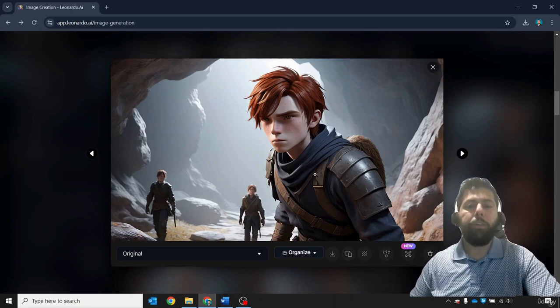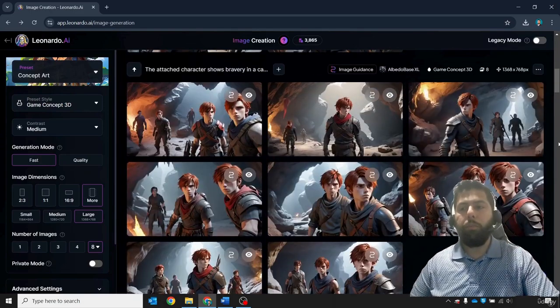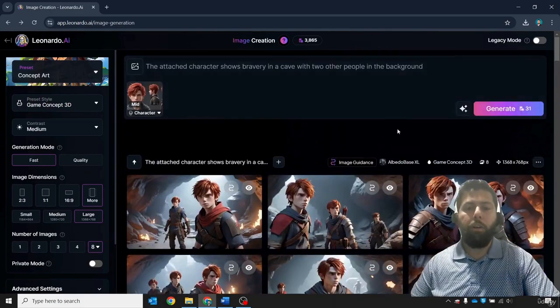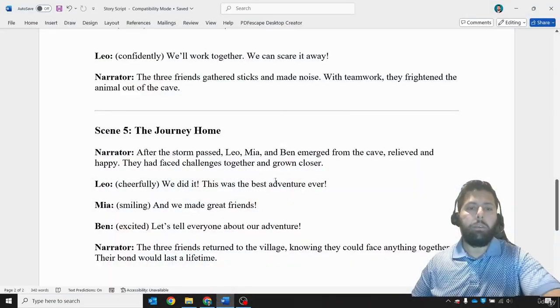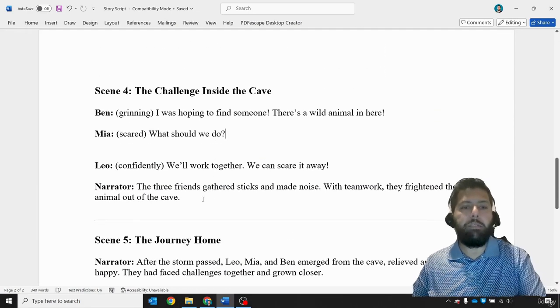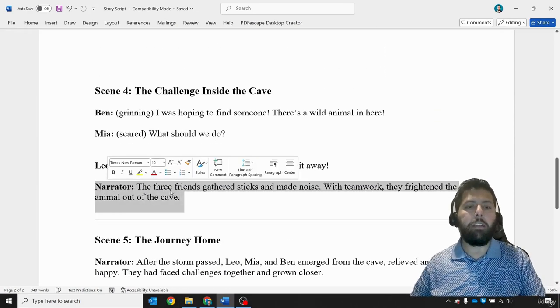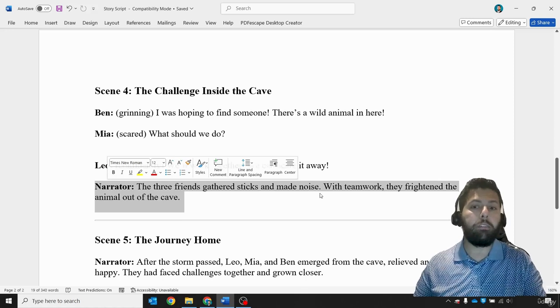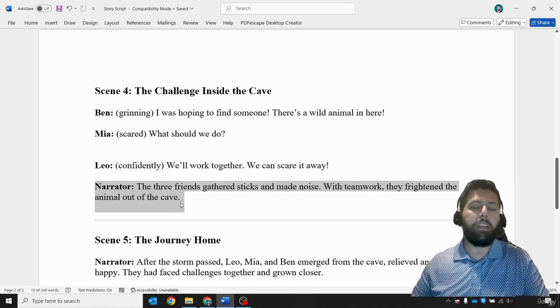And you have Leo here, confident, brave, determined. So we're going to go ahead and download this one and try to work with it. All right, so we're going to move on to the next part of the video script. And now we have the narrator speaking and saying that the three friends gathered sticks and made noise. With teamwork, they frightened the animal out of the cave.